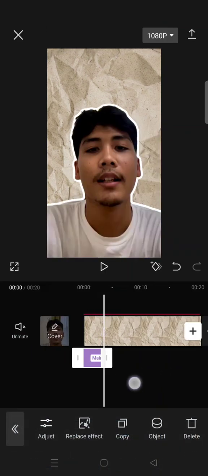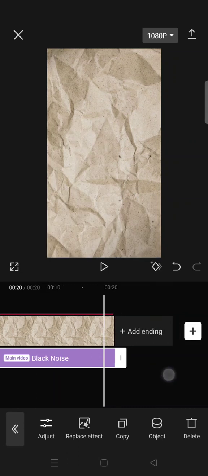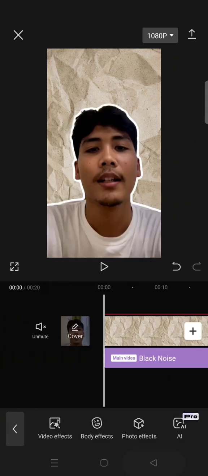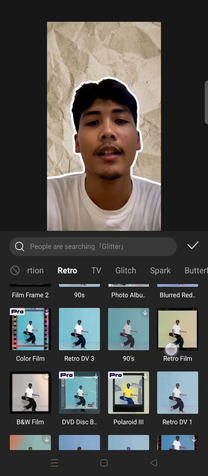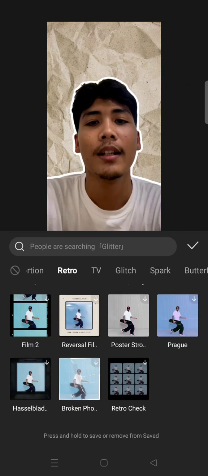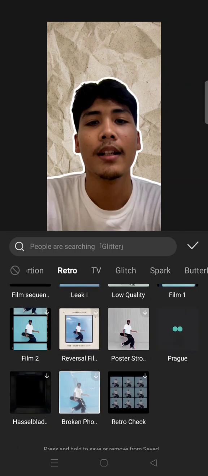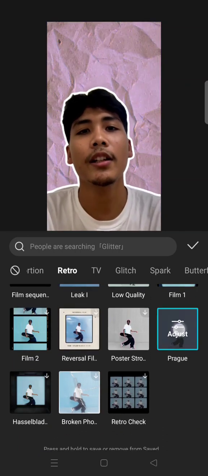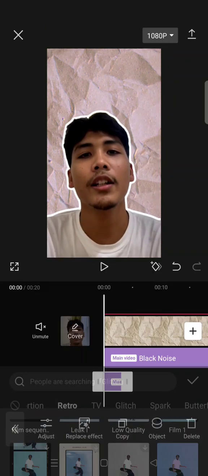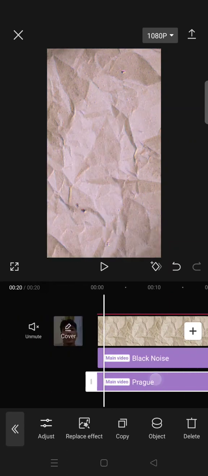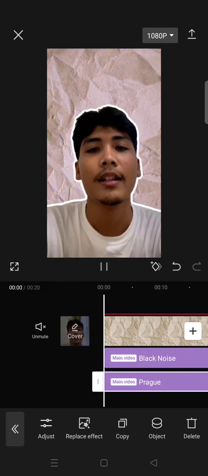Click on the check icon, adjust it to all of the clips, and now add the second effect. So for the second effect, still on the retro category, choose this effect, this Praha effect. Click on that. You can adjust it to your liking, and then you are done. So this will be the final result.